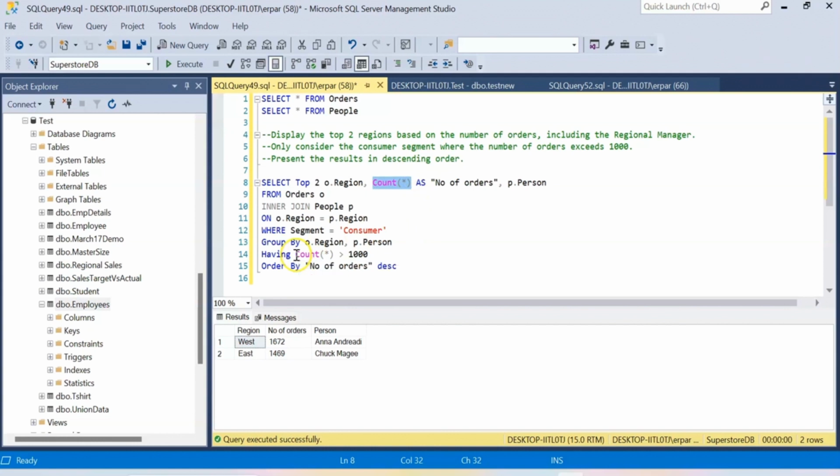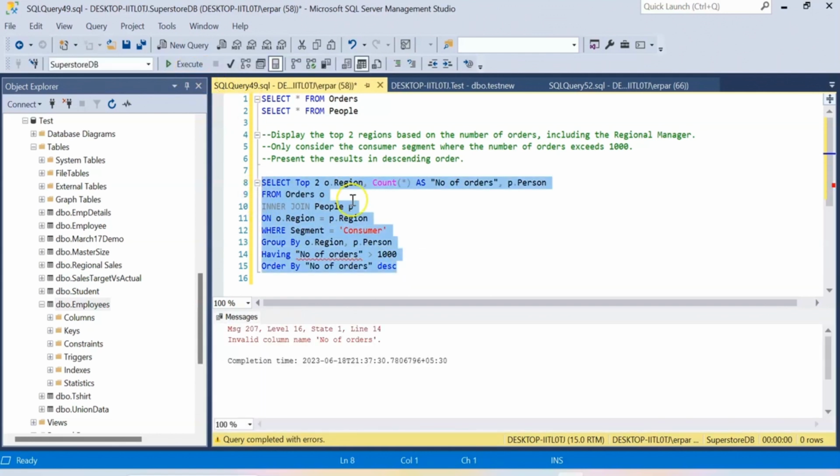Okay, so if you try to write the number of orders here in having, it will throw an error because having executes before the select statement. So it says invalid column name because it won't be able to recognize it.